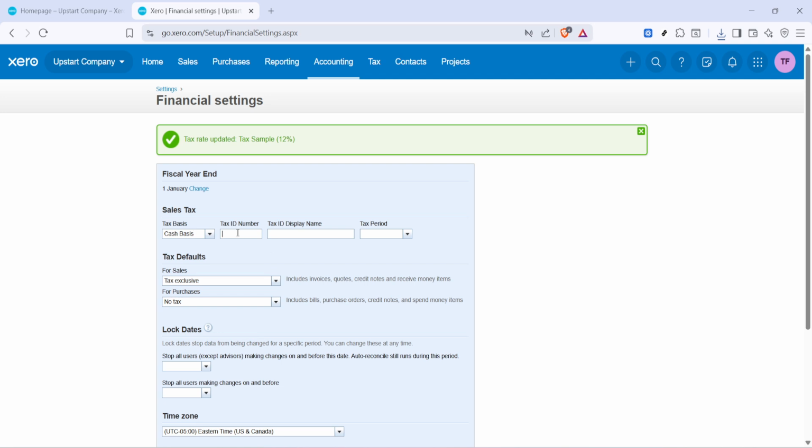Next, enter your tax ID number. Type it exactly as required by your tax authority, including any letters or formatting they specify. Below that, add the tax ID display name. This is the label that appears on invoices and reports, such as VAT number, GST number, or tax ID. Pick a clear, recognizable name that matches how your customers and suppliers expect to see it.